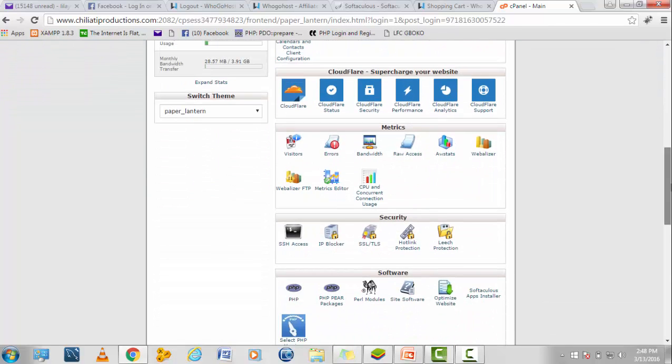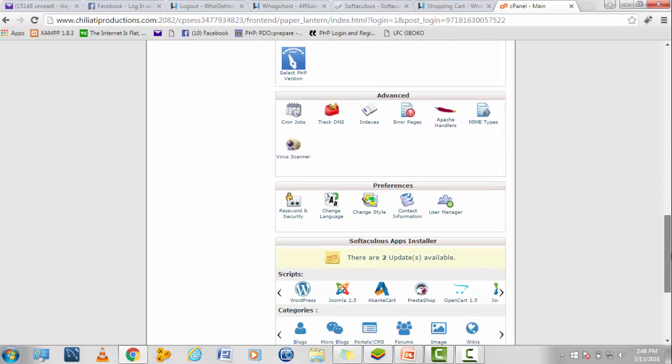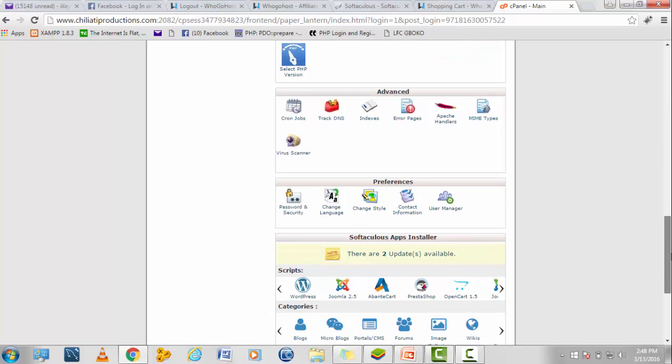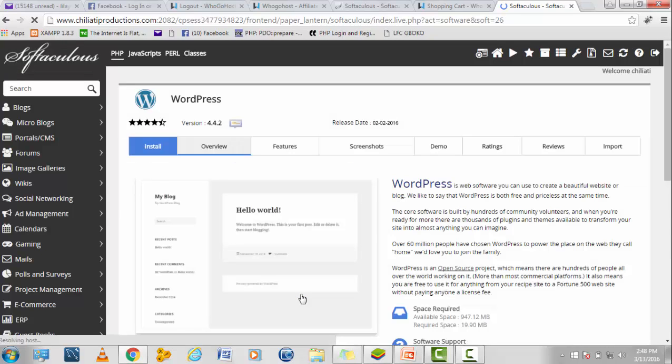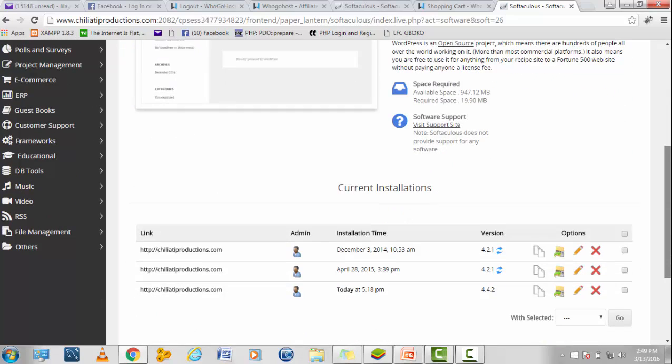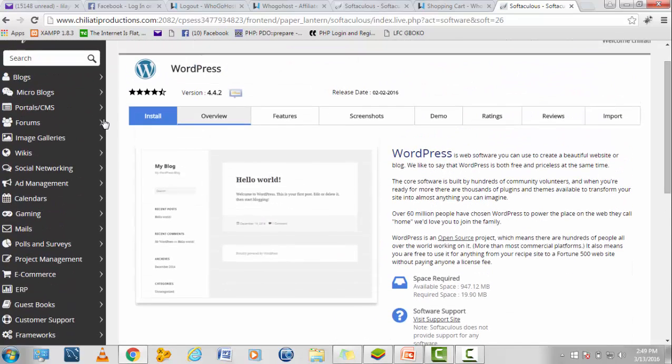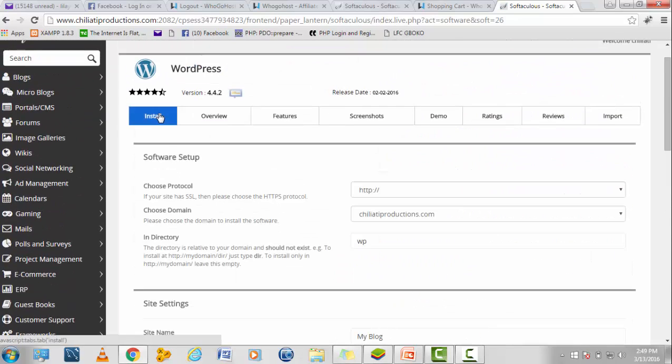Then what we're looking out for is Softaculous. You look for this and you see WordPress. So you simply click on WordPress. We want to install WordPress now. This is the last thing we'll be doing for this module, and I hope we have not exhausted our time. So all right, then you go ahead and install.